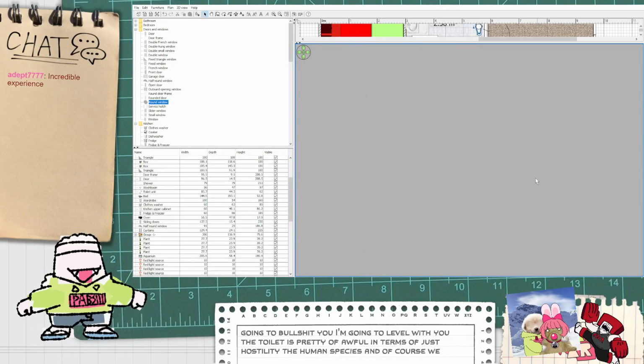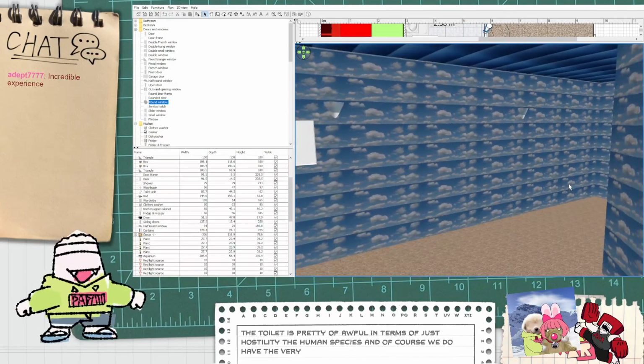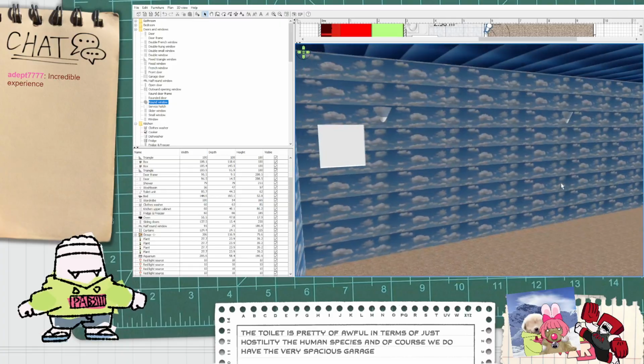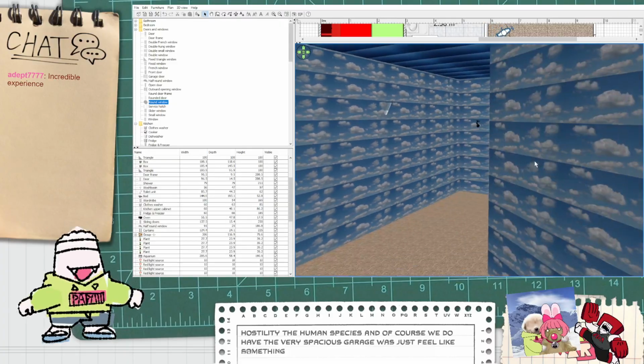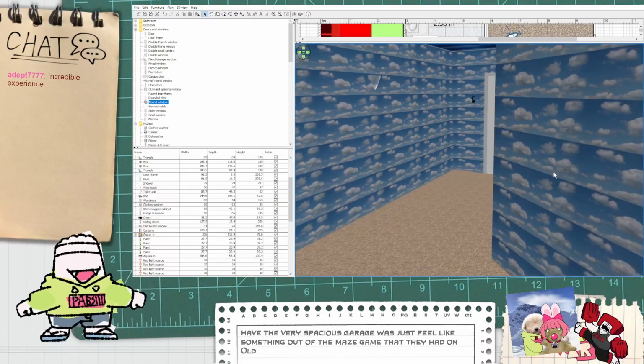And of course, we do have the very spacious garage, which does feel like something out of the Maze game that they had on old Microsoft computers.